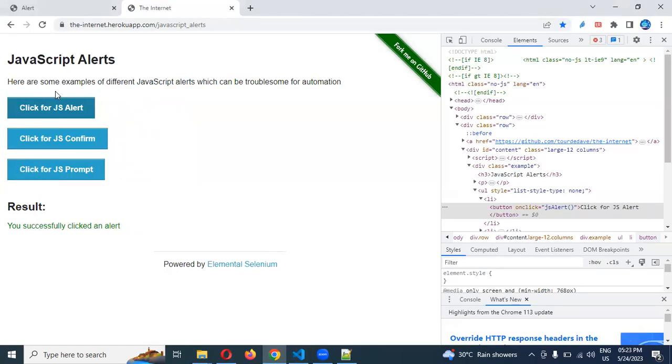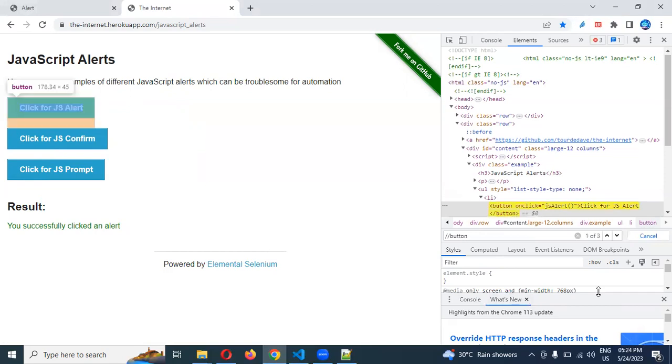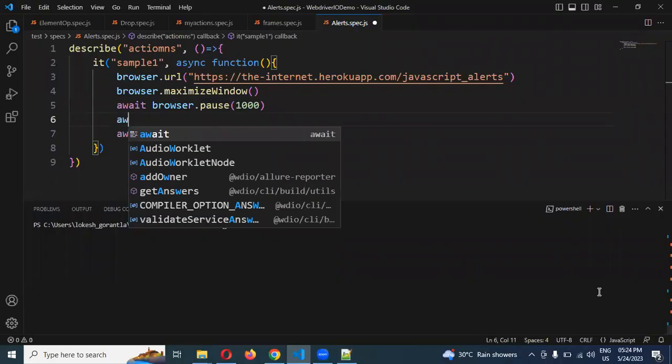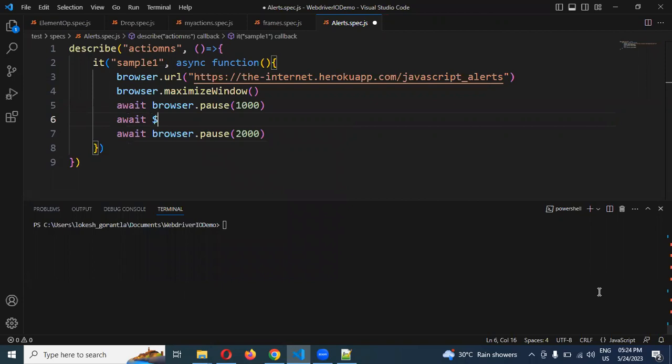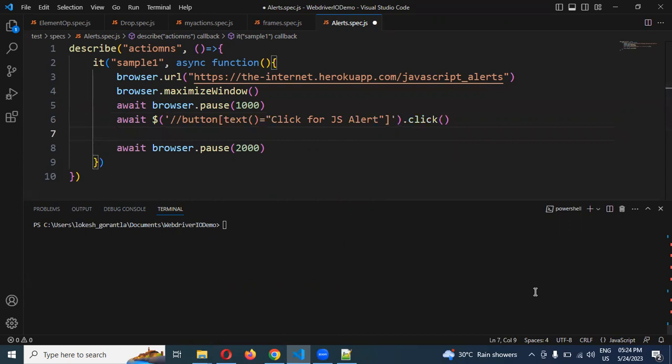First we need to take the XPath of this particular button. For the button where the alert is present, I press Ctrl+F and look for the XPath: button, text equal to, in double quotation, my value. Now this alert is available here. Then I wait and use dollar, single quotation, my XPath, dot click function. Once it is clicked, that alert window will appear.